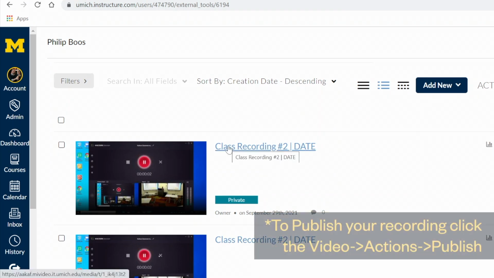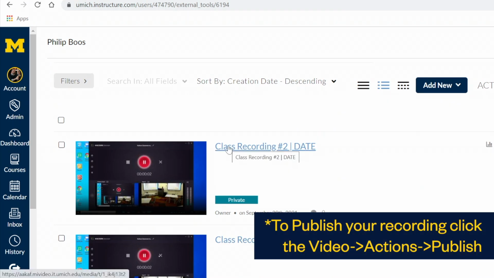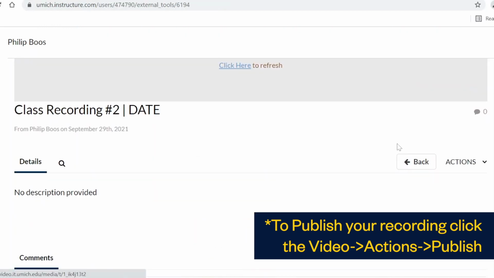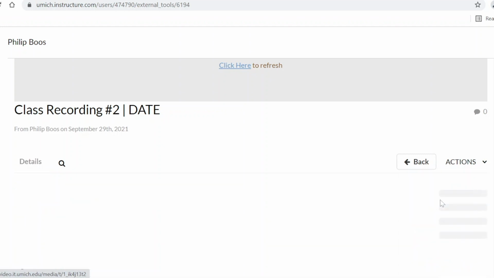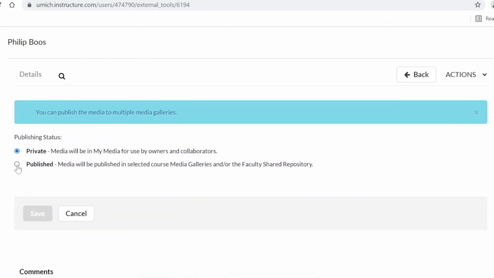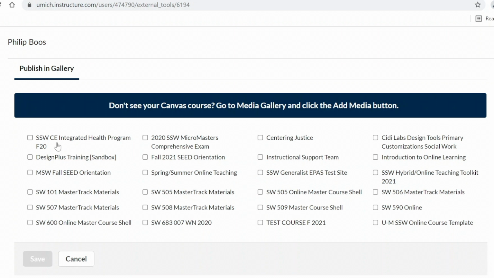To publish this recording to your Canvas course site media gallery, click the video, then action, then click publish. Check the publish option on the next page and select which course you would like to send it to. When finished, click save.